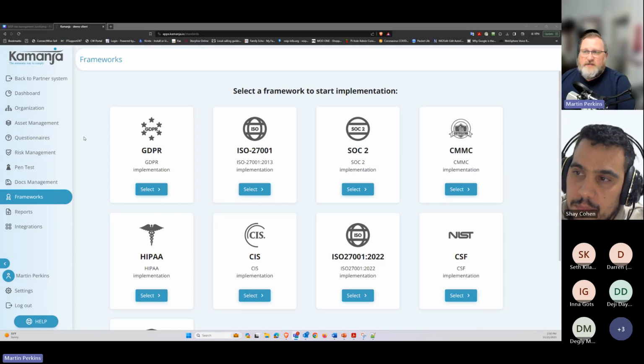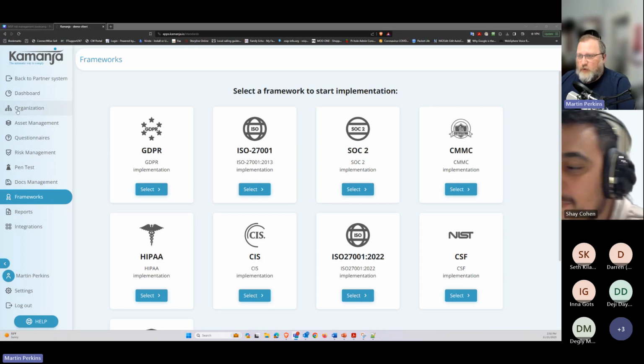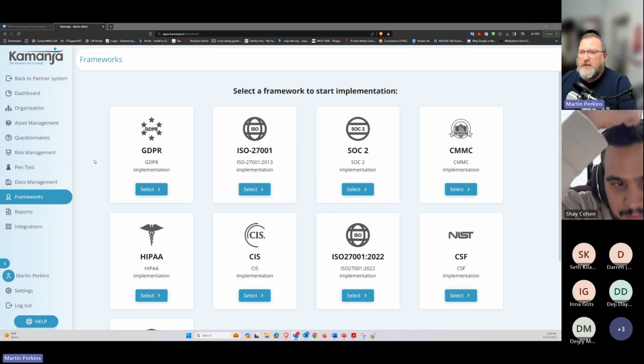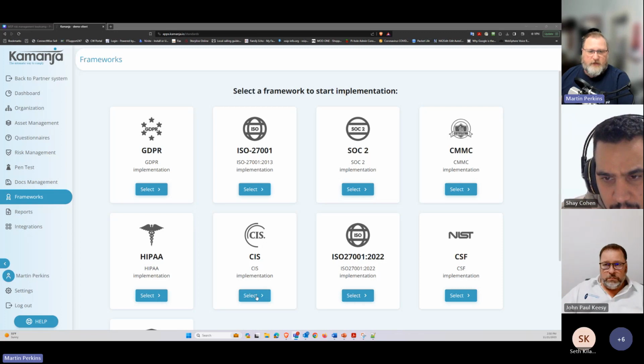All right, so this is our platform, Kamanja, and as you can see, we have a whole host of stuff. Some of you have seen it before, some of you have not. But we document everything from organization to assets, questionnaires, documents, which includes policies, and testing. But really what I want to focus on here specifically is the CIS component that we talked about just a minute ago.